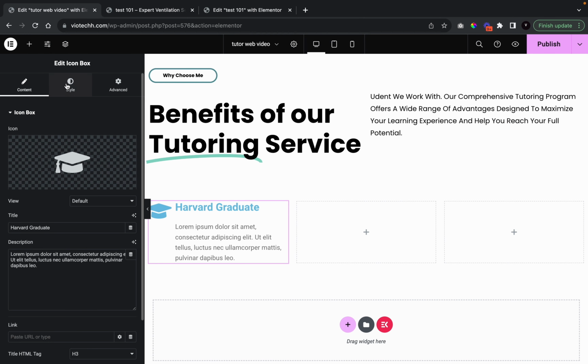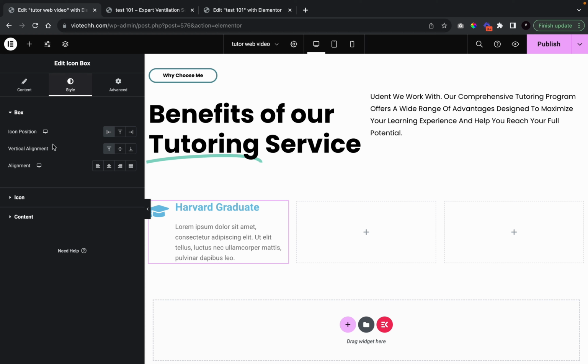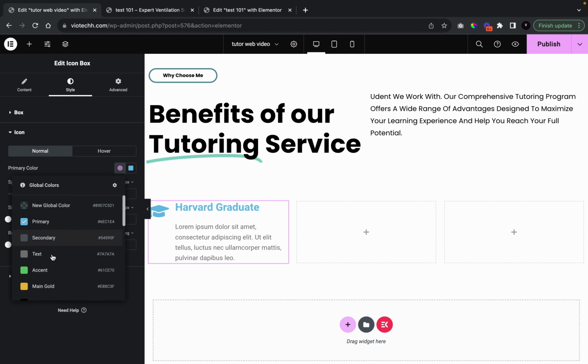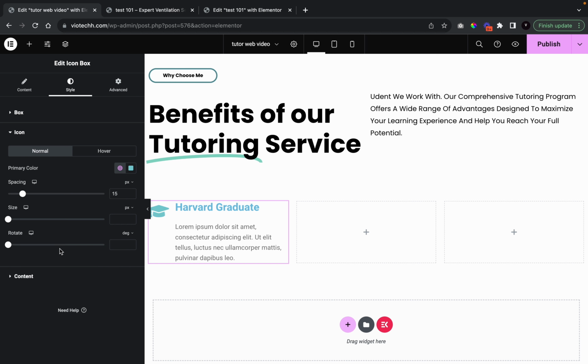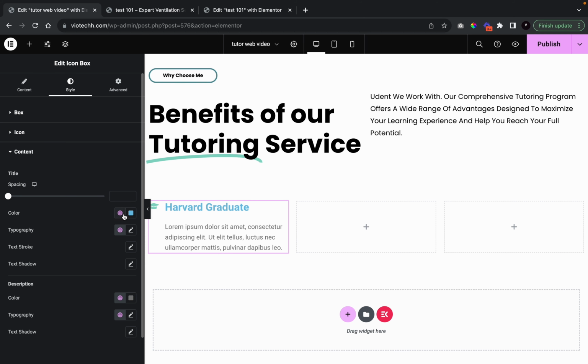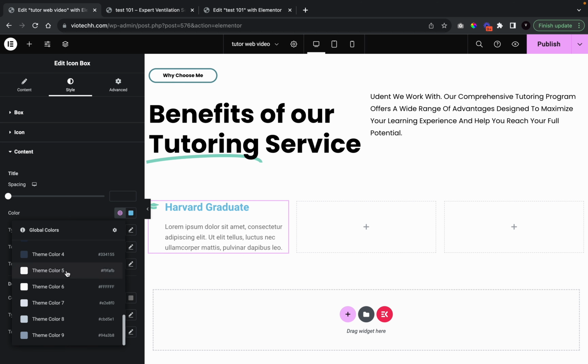So now we're going to go to style. So our icon style, we're going to change in the color to main one. We're going to give this a size of 25. We're going to go to spacing. I want to give this 15. We're going to leave it at 15, and we're going to go to content. Color that in black.